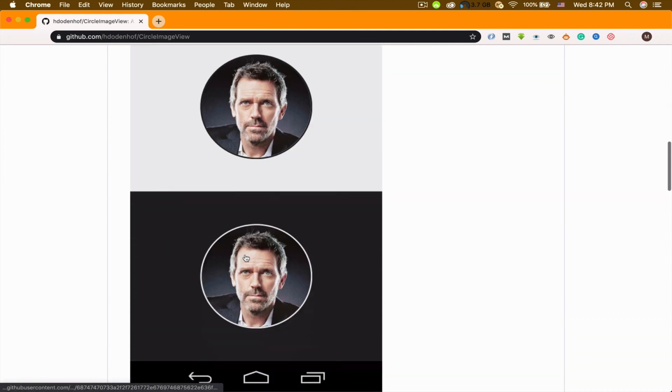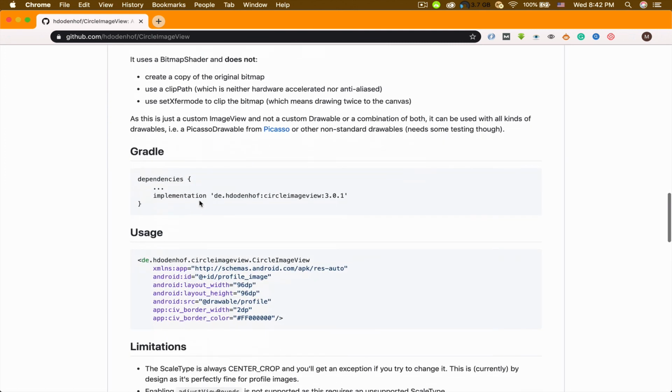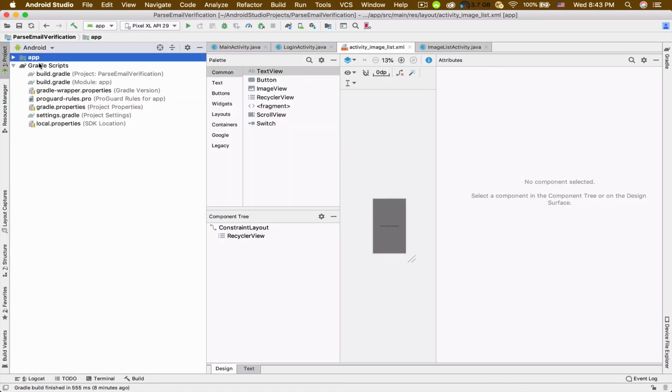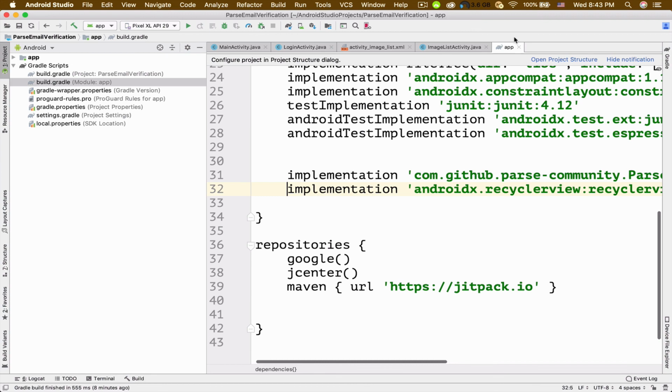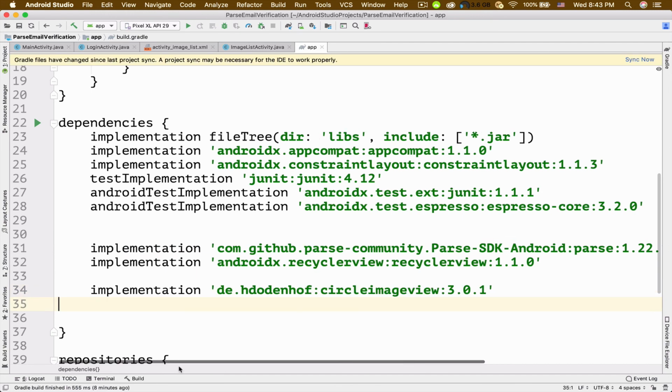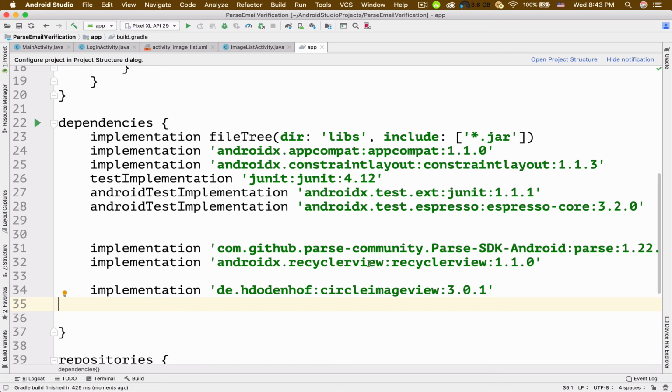Okay, if you scroll down here, you should see this library that we can use. In order to use it, we just need to copy this line of code inside the Gradle section. Copy it and go to your Android Studio, then go to your project structure here on the left side and click on build.gradle module app. Then inside the dependencies block, we need to add this dependency here, and then click on sync now. Again, make sure that you have a reliable internet connection so you can add this library. And now it is done.